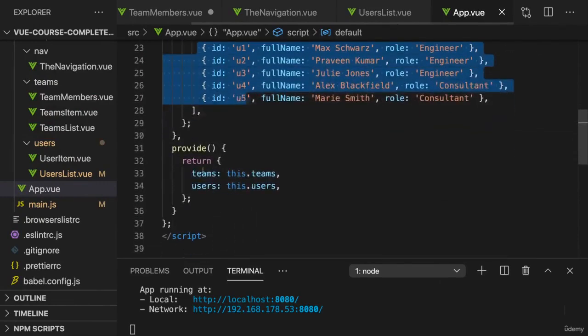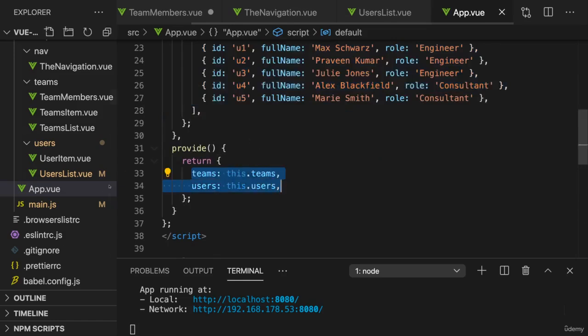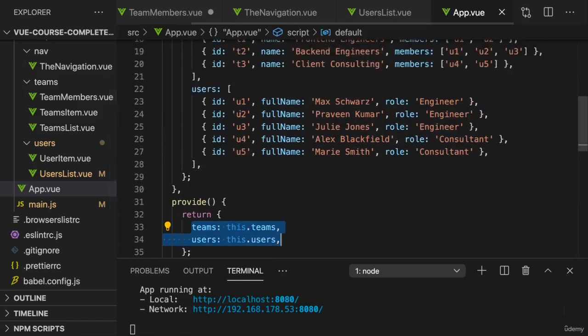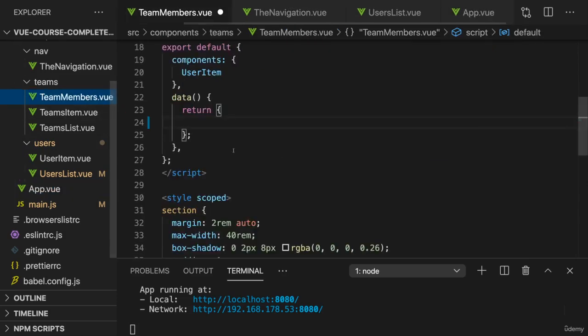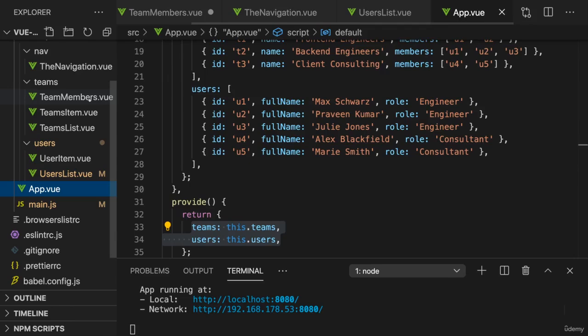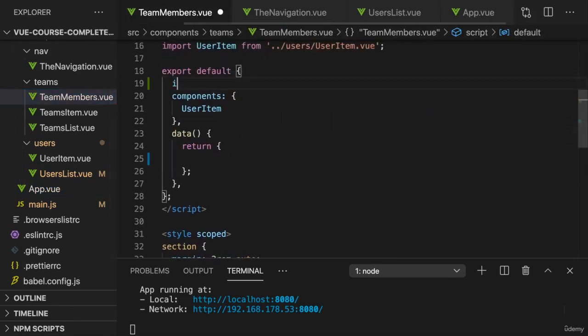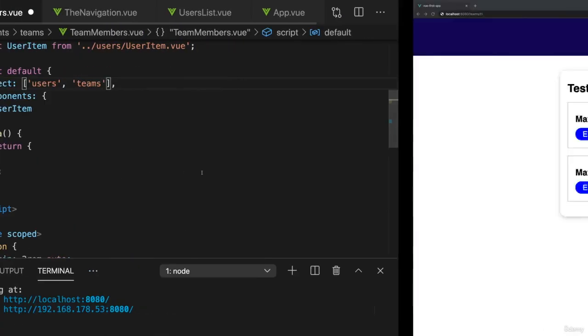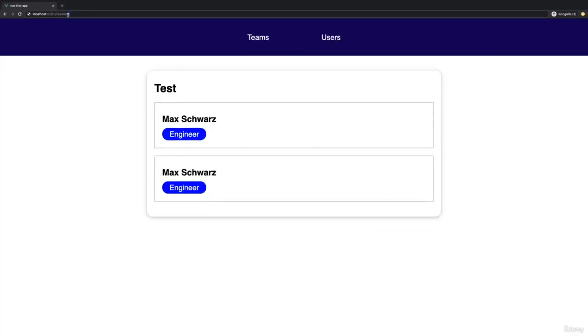Now we are already providing teams and users here in App.vue, so we can inject both in team members, and we'll need to do that so that we get access to that data. So here I will add inject and inject users and teams. Now we just need a way of getting access to this dynamic segment the user entered, so to the concrete value that was entered for this route parameter.